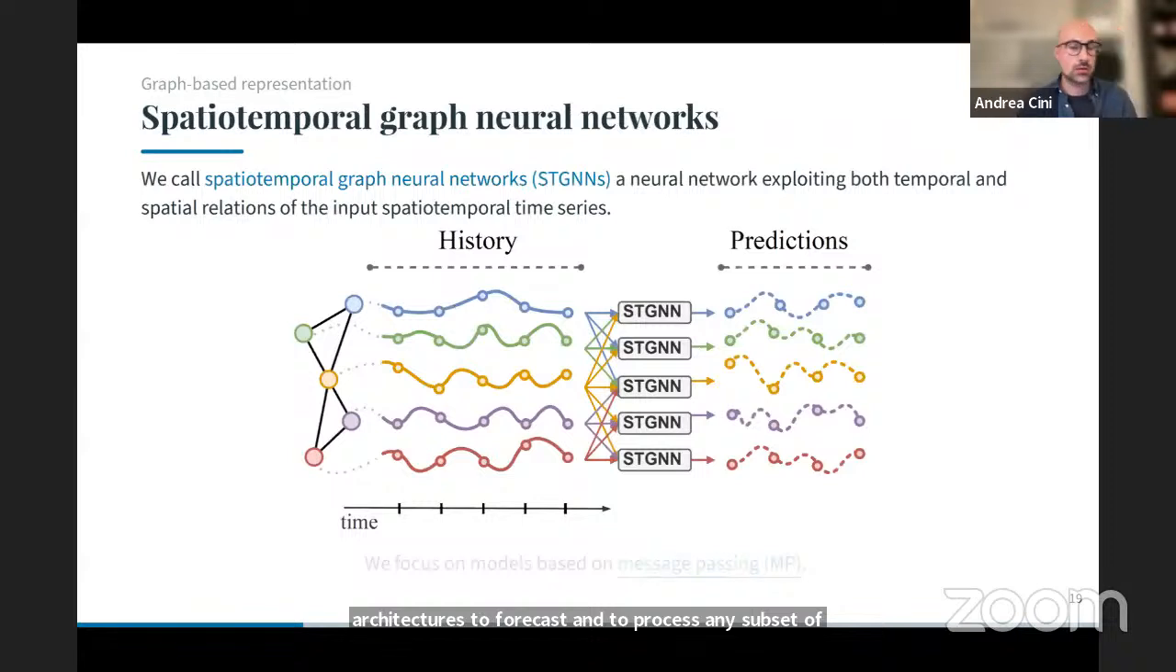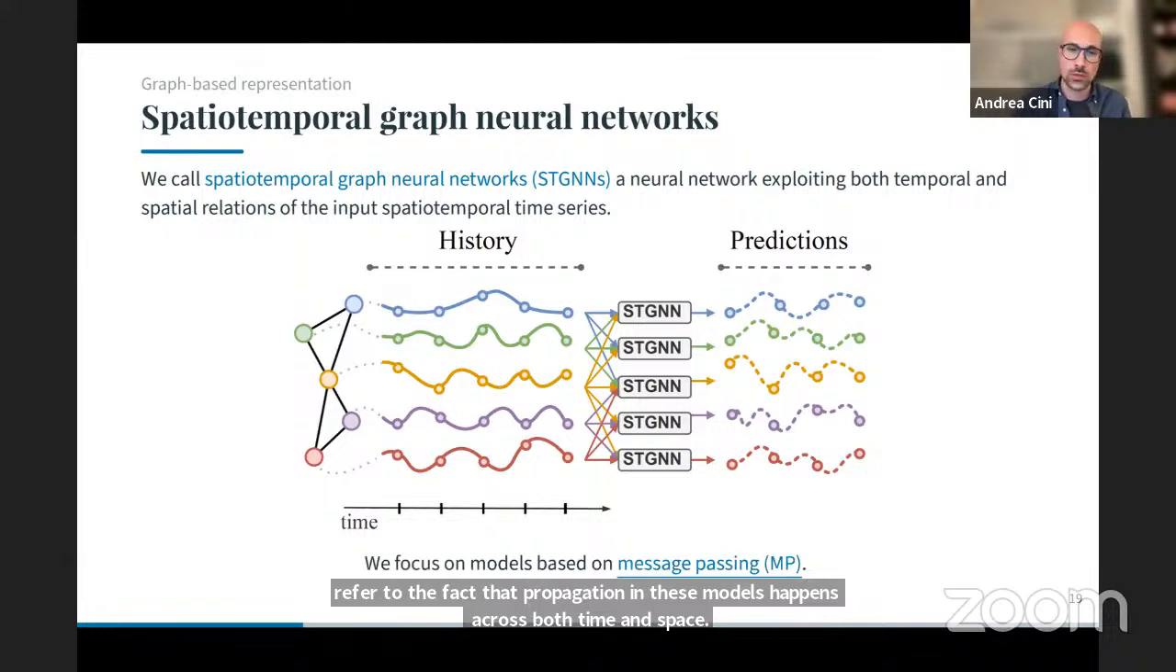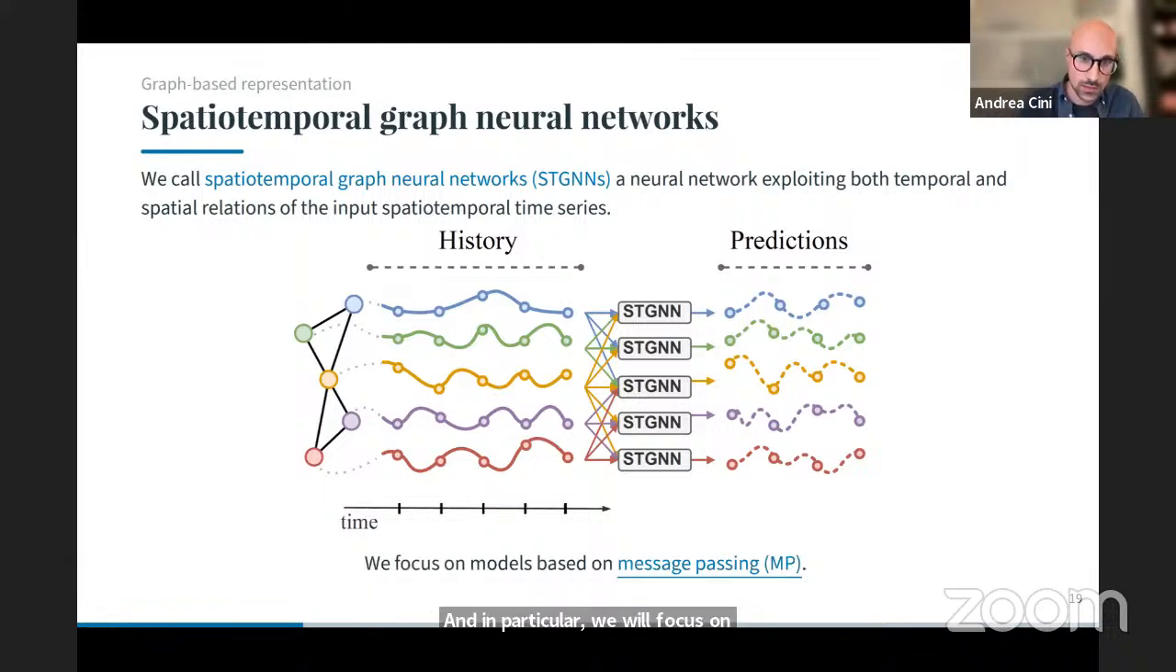In particular, the kind of graph neural networks that have been developed to process this data are called spatiotemporal graph neural networks, to refer to the fact that propagation in these models happens across both time and space. And in particular, we will focus on those models based on the message passing framework.